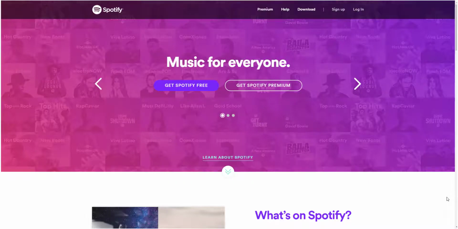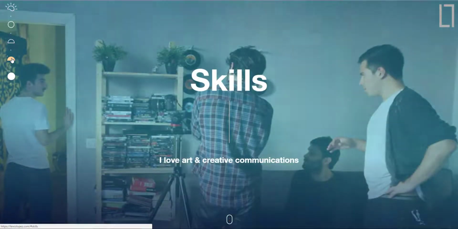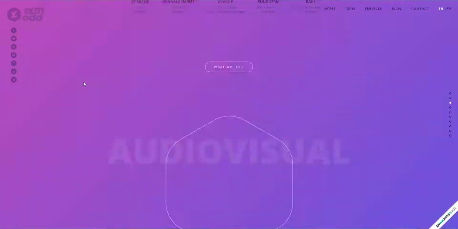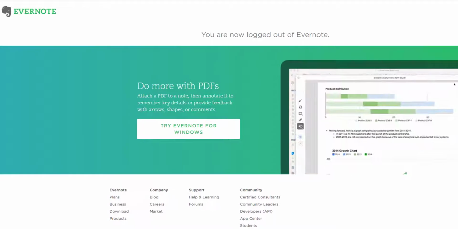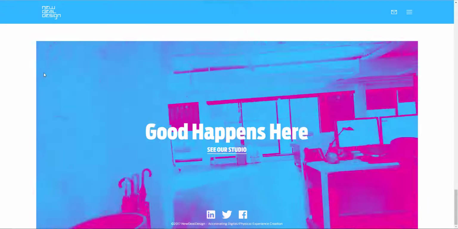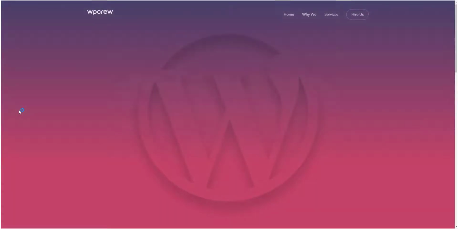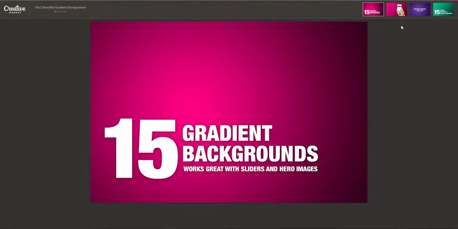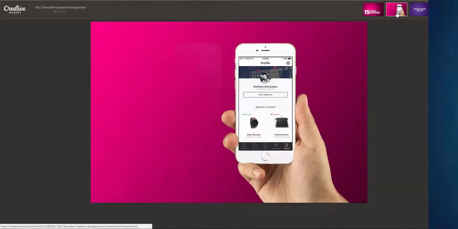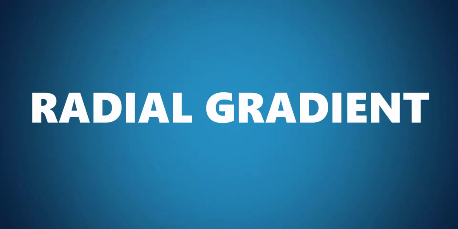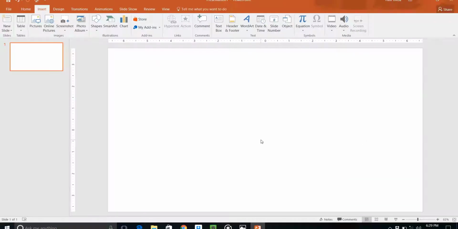Gradients made a serious comeback in 2016, with many companies redesigning their websites and apps using this effect, and for good reason. It makes content stand out and look professional. You can achieve a similar effect for your tutorial slides using nothing but PowerPoint. Today, you'll learn how to create the radial gradient.